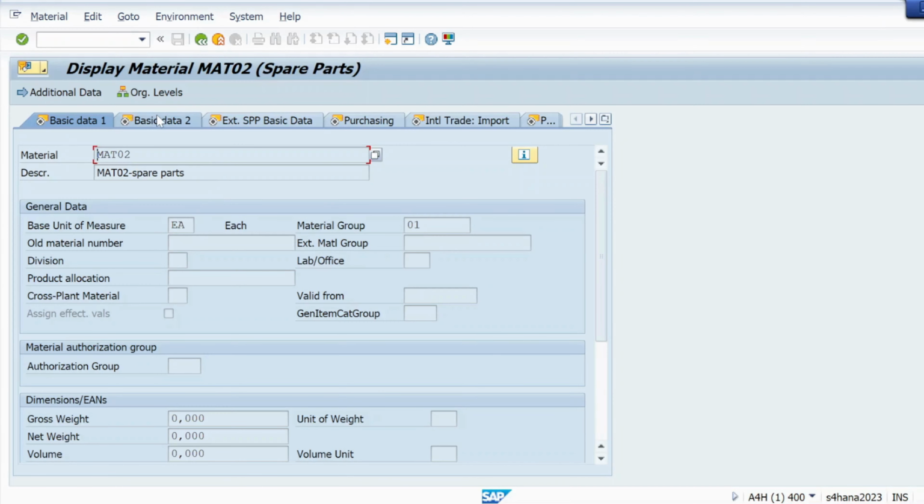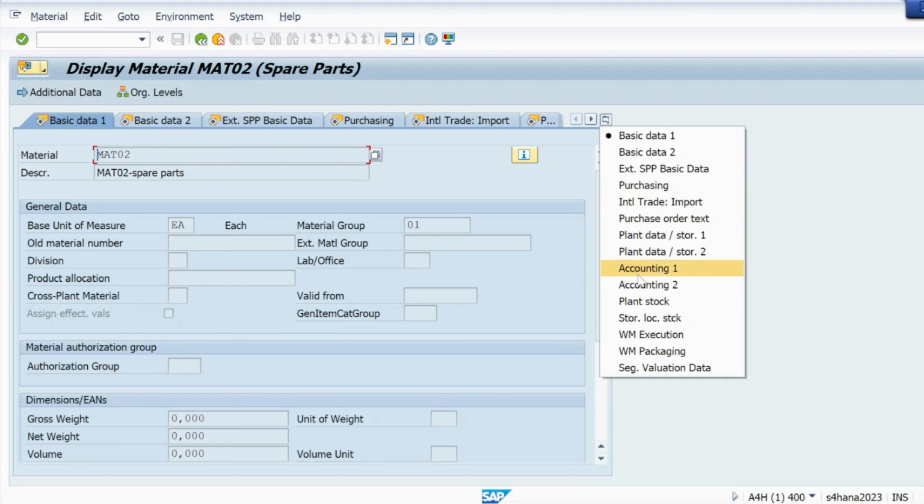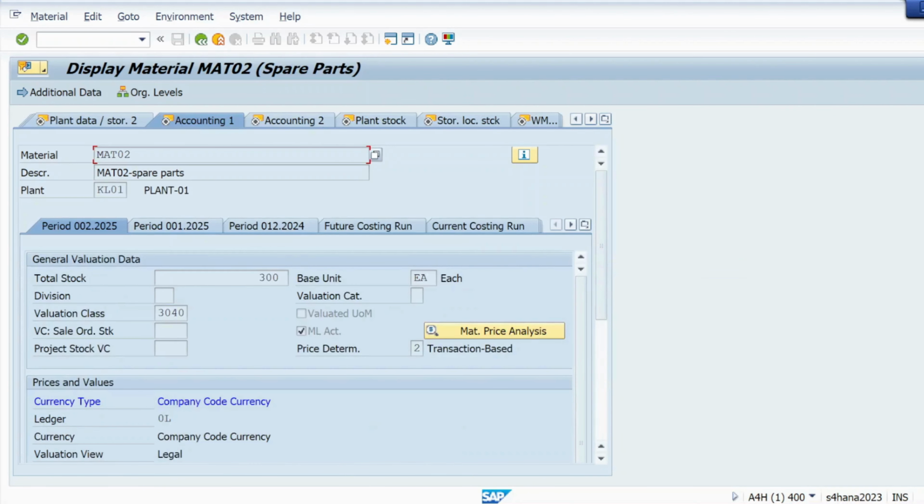So this is basic data 1, basic data 2. All tabs are here, right? Where can I see the price and quantity and all these things? Simply in the accounting 1 view. So I will go to the accounting 1 view. From here itself I can switch to any view. Right now I'm in display mode of the Material Master Record and I just switch to the accounting 1 view.